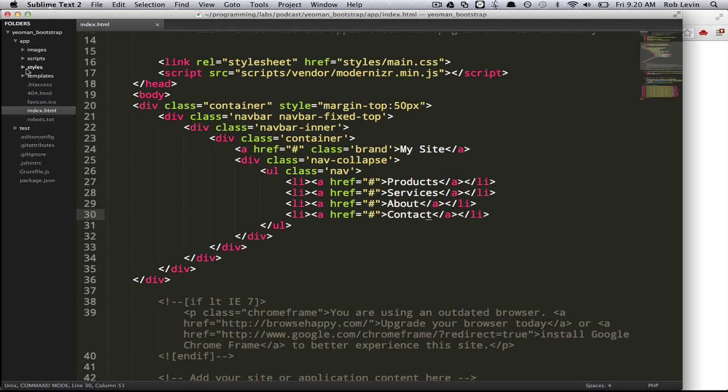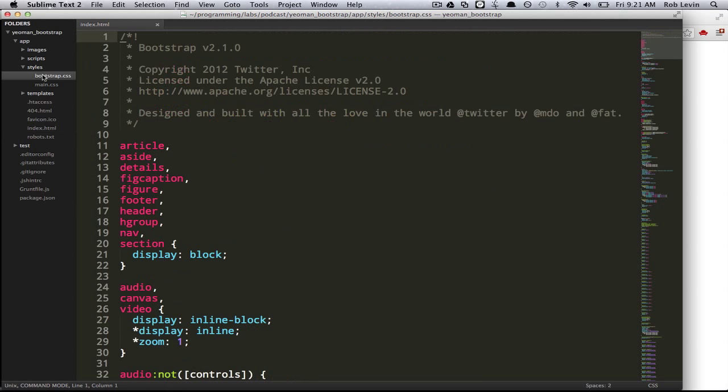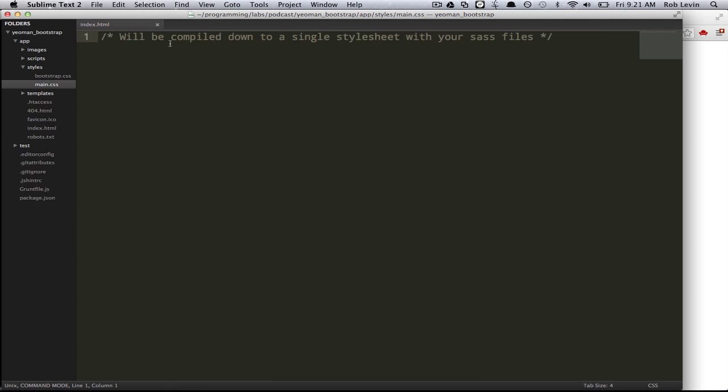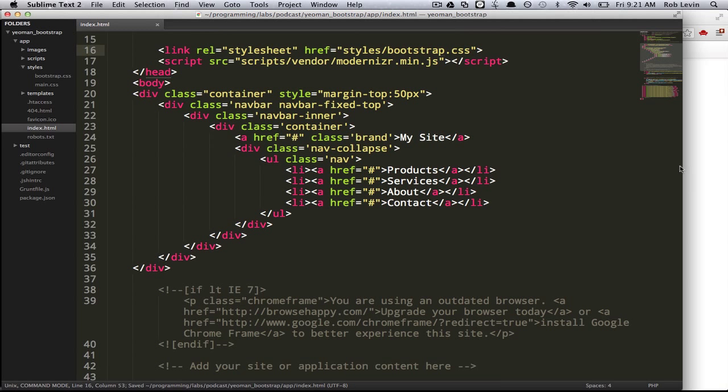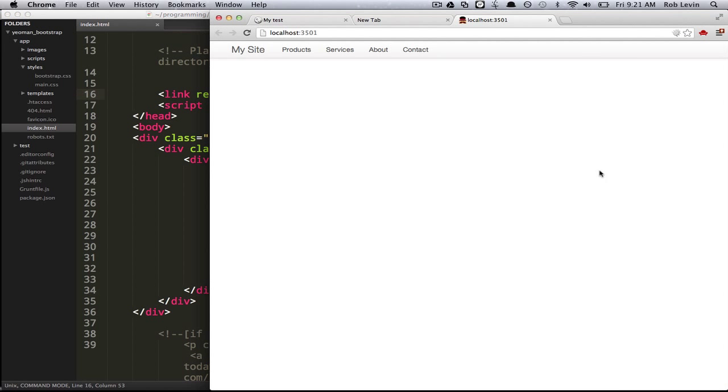So what happened there is we told Yeoman we wanted the Bootstrap CSS and we didn't want Sass, but it sets you up to where you'd be compiling all of your CSS using preprocessors down to this main CSS page, or rather script. So we just have to change this from main to the actual Bootstrap we're using. I'm actually going to make this a little narrower. And voila, we have a nice little nav bar going.